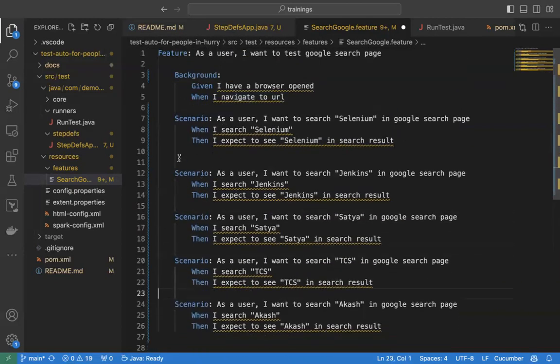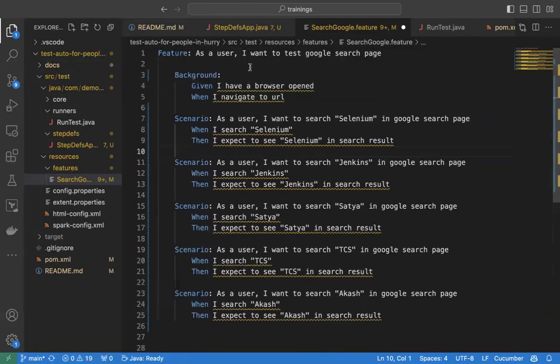Lines of steps got reduced. So every time a scenario is executed, these two lines will be executed first, even in parallel as well. Let's see.